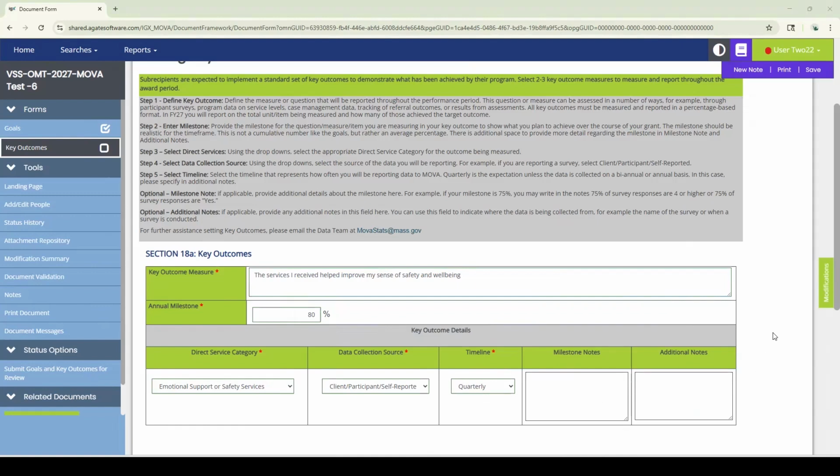Next, the milestone note and the additional notes are optional fields, but the milestone note is where you can provide more context to your milestone. So in this case, we could say, we are hoping 80% of survey respondents select 4 satisfied or 5 very satisfied. That gives us context of what that 80% means.